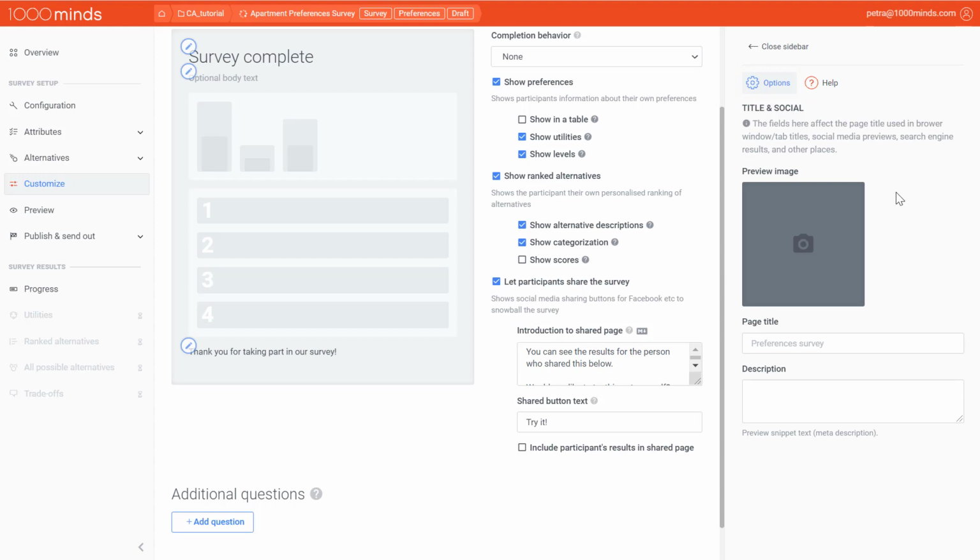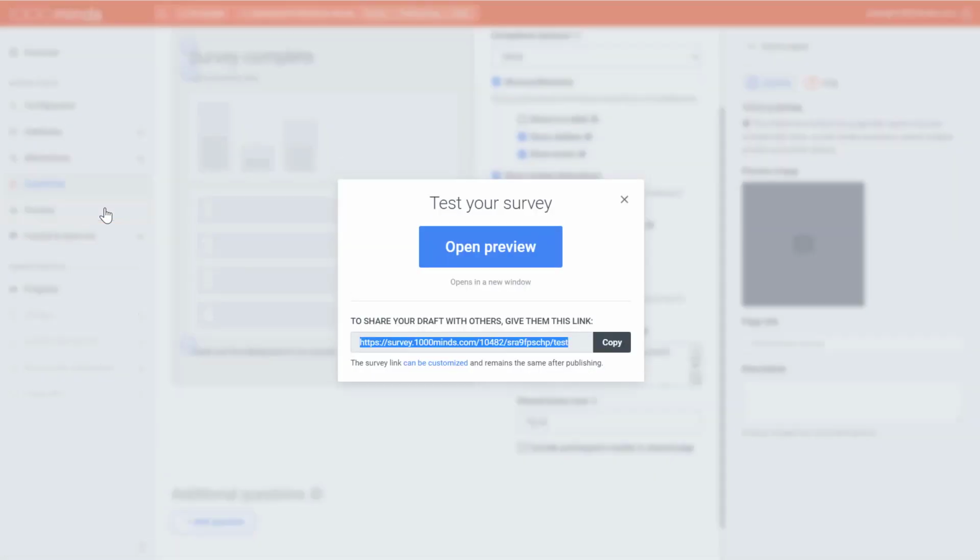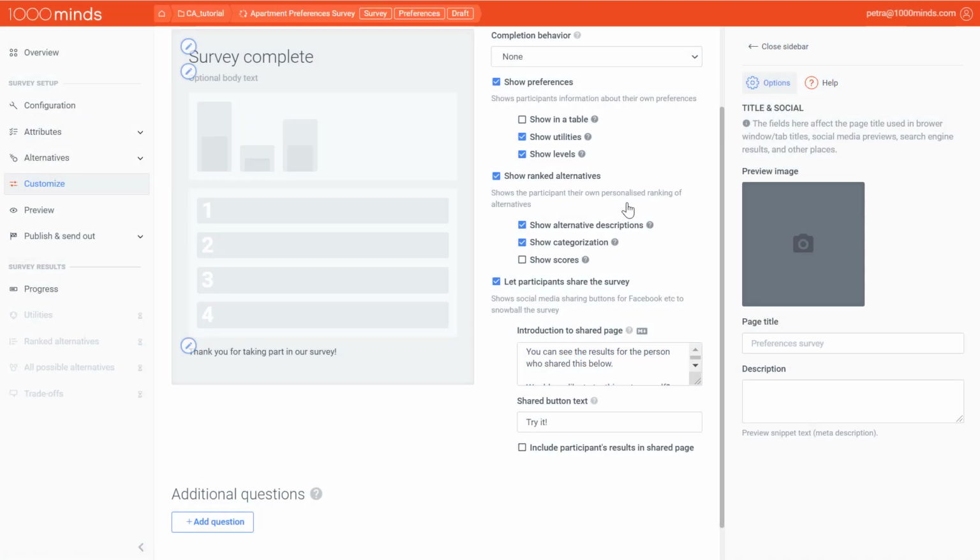Customizing a survey is a fun experience, and you can easily test any changes you make using the preview option in the main menu. Don't be afraid to try out different ideas of what to include or how to present your survey, and see what works best for you to make it all your own.